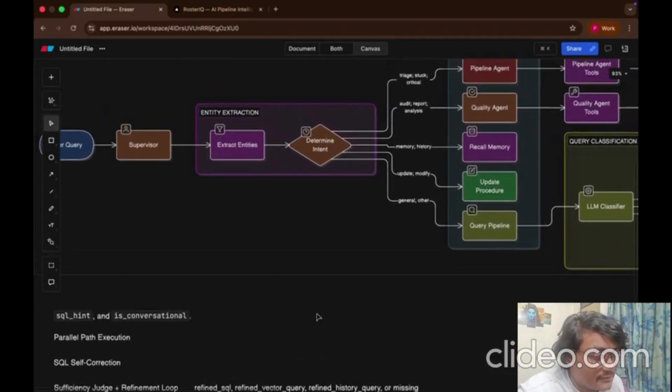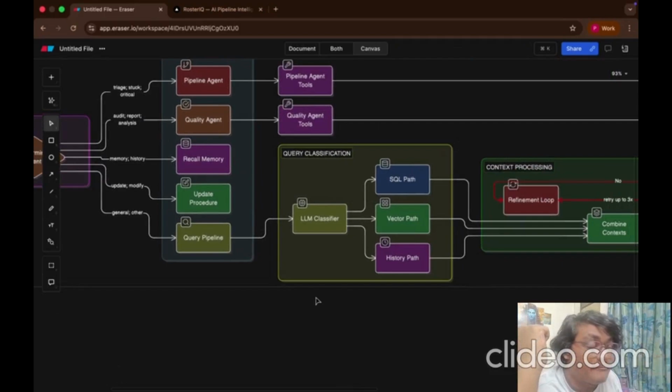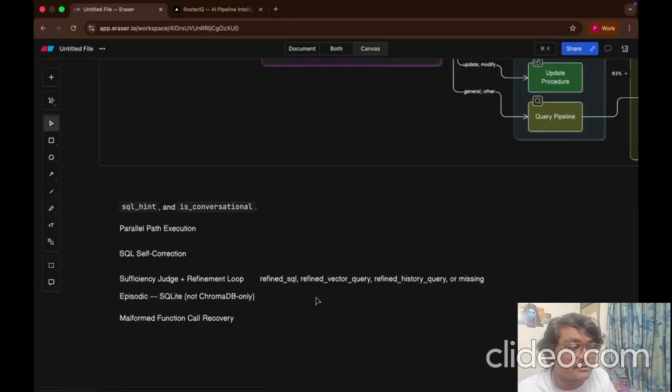Some key things: we have added a SQL hint in the is conversation. Is conversation basically handles those queries where we say hi and everything, not triggering this complex architecture and just bypassing it. The SQL hint is added before knowing what is required. The SQL hint is basically a SQL query, and those SQL queries run. If a query has a SQL hint, that means the particular query can be resolved by the SQL path only.